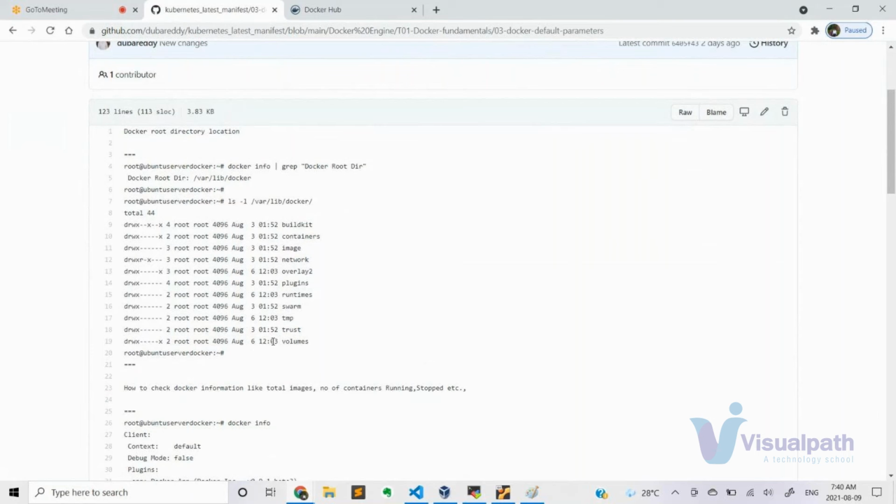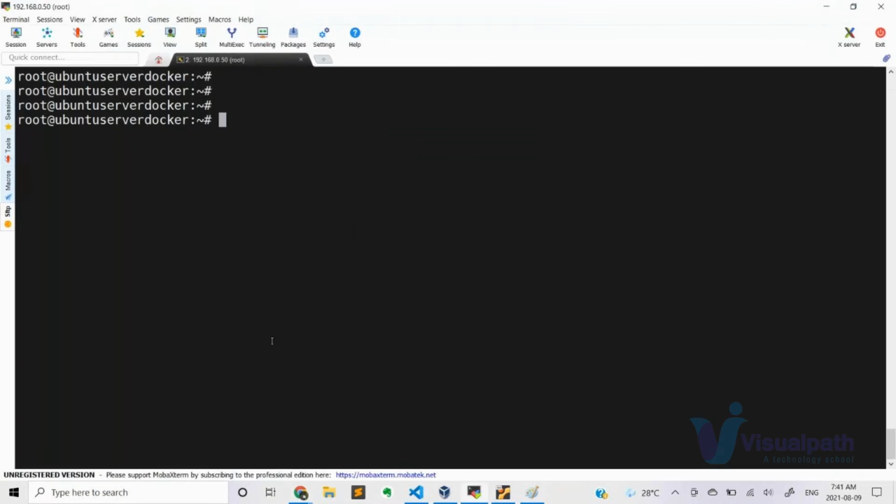Some people will call it Docker host or Docker host machine or Docker server. So both are the same. If you install Docker server on the host machine, it is called Docker host. Docker server in the sense it's a direct statement. So don't get confused with that.